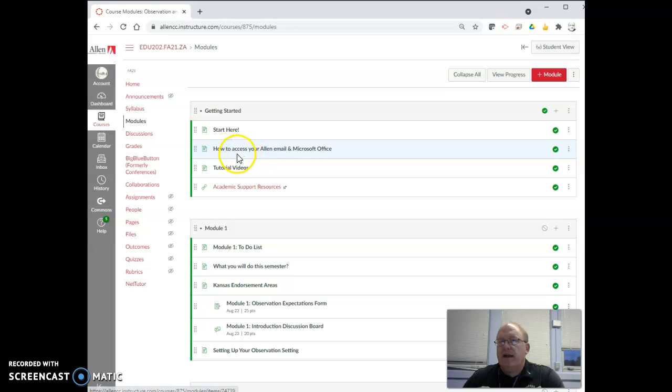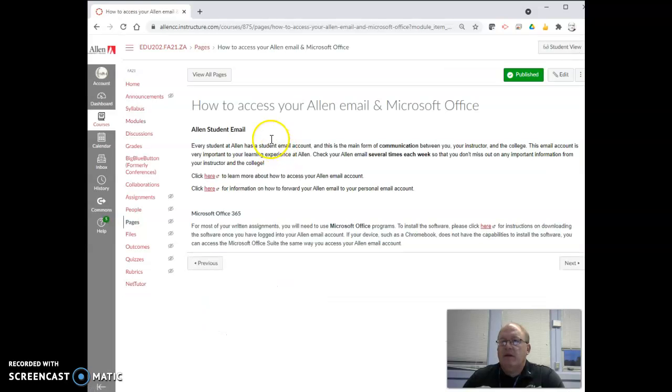Make sure you're using it because that's our number one way of communication. So we can click here, how to access your Allen email in Microsoft Office. Let's talk about that a little bit. Here's how you access your email. Here's a link for how to access your email. And then I also encourage you to download Microsoft Office. You get that for free as part of being an Allen student.